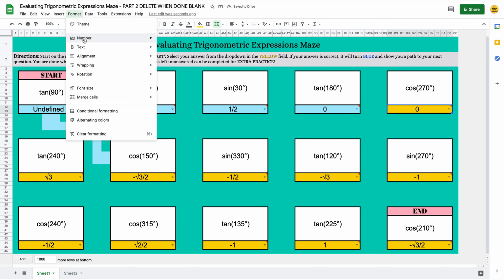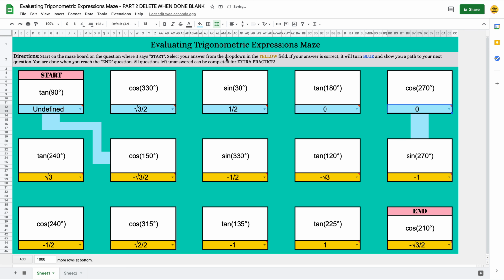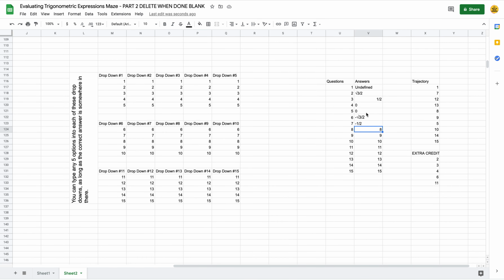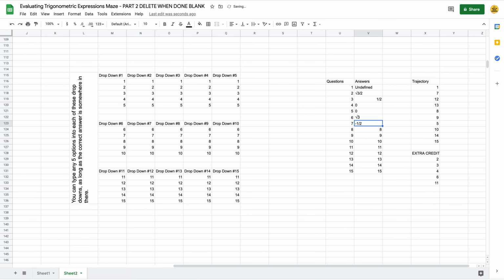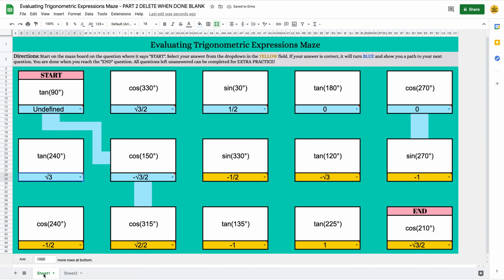And this one, format, plain text. Okay, because there are 0 answers. Let's see, this second answer, number 6, is square root of 3. I have the wrong answer. It should be square root of 3. And then for number 7, this one should be negative square root of 3 over 2. I was typing in the wrong answers, so you can see how that wasn't working over here. Okay, so now they're correct. But yours, if you've typed them all in, they should all be blue now.